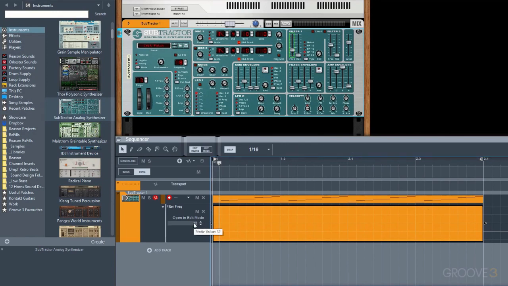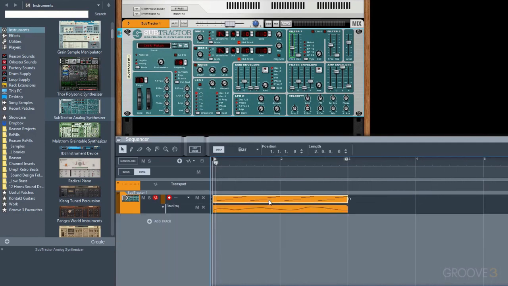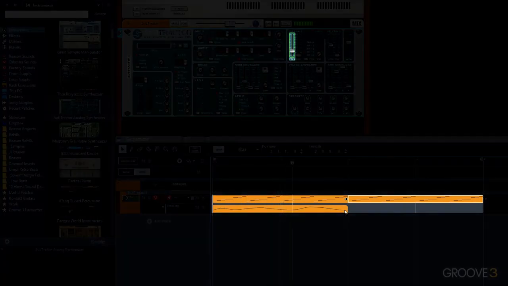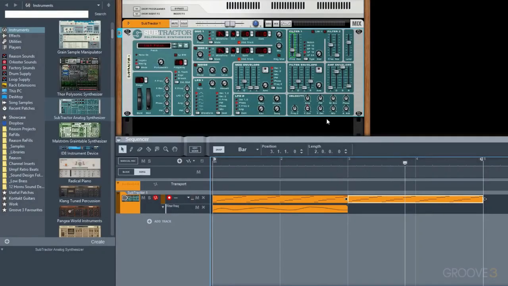Now, the number on the automation lane itself is the static value. Static values are incredibly useful as they determine the value of a parameter when no automation is present, which is quite different to how a lot of other DAWs work. I'll show you what I mean. Firstly, I'll draw in some automation, and then I'll create a copy of the MIDI clip, but not the automation. And let's check out what happens when the clip ends. You see there that the filter cutoff jumped back up to the static value.